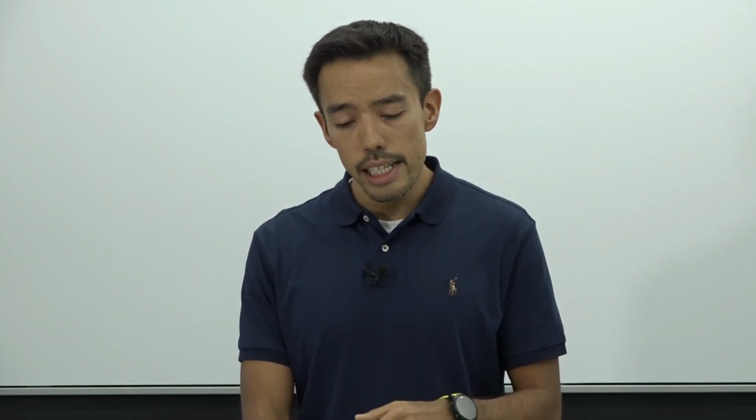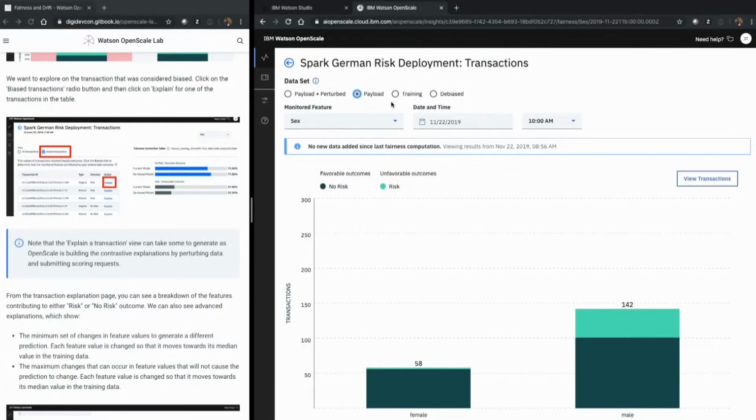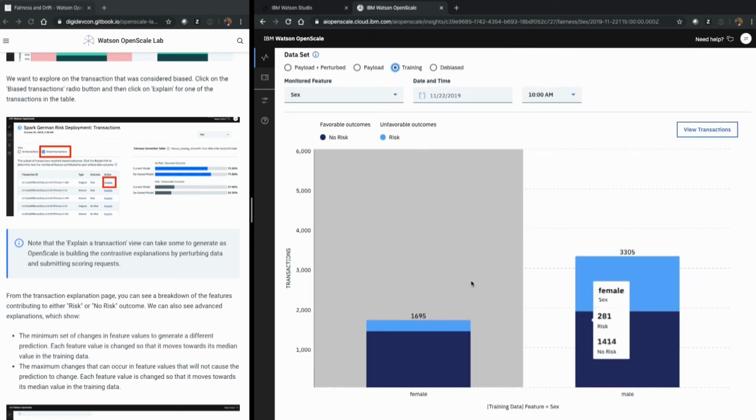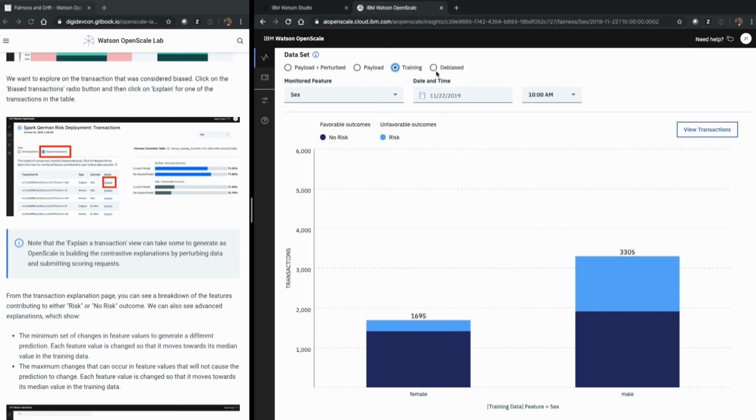If you didn't want to see that, you can just look at the payload without data perturbation, or we can even see just the training data. So kind of off the bat, you'd see that we have a lot more training data for the male group than we do the female group. Might be something for the data science or the developers teams to go remedy.